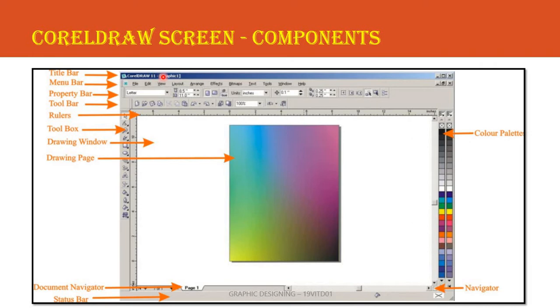Here the top of the CorelDraw application is referred to as the title bar. Under the title bar is the menu bar. Under this menu bar we have the property bar. Under this property bar is the toolbar. The numbers that appear are referred to as the rulers. This is the toolbox. This is the drawing window. This is the drawing page, and this is the color palette. This is the navigator screen. This is the document navigator. You can move from page 1 to page 2 by using this document navigator. This is shown as the status bar. I will explain one by one in an easier manner.